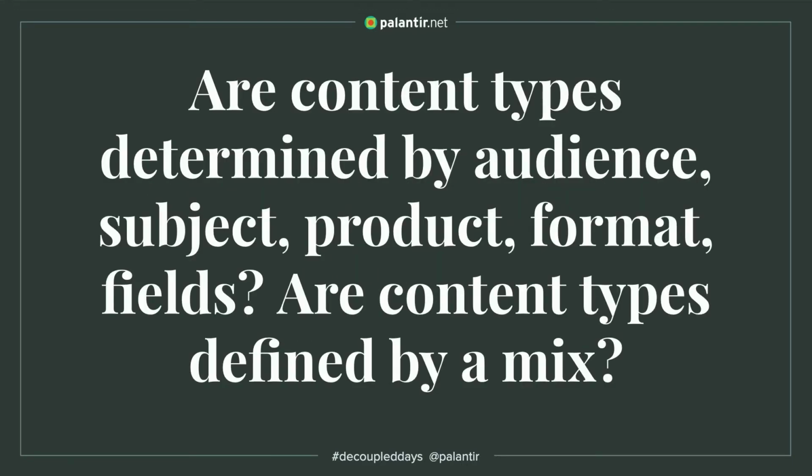You could say, okay, different audiences will have different content types. You could have an article for a provider, and a separate content type that's articles for patients. You could have subjects. You could have the different products, so we're going to have an article for this product, an article for this product.